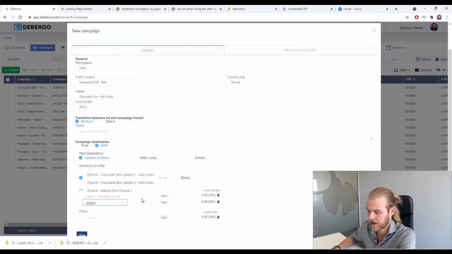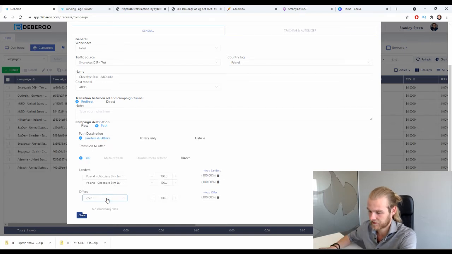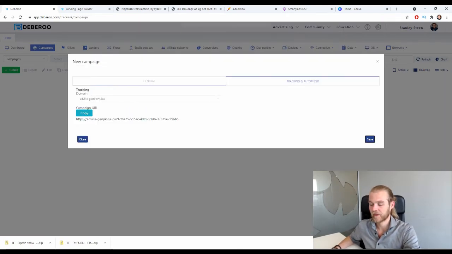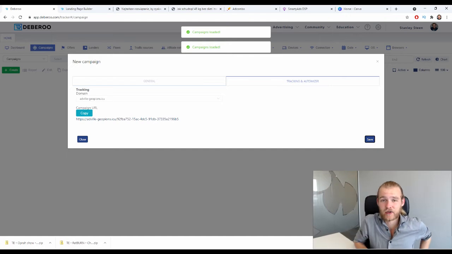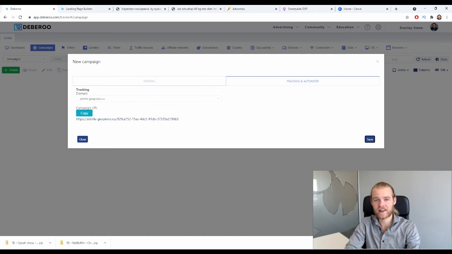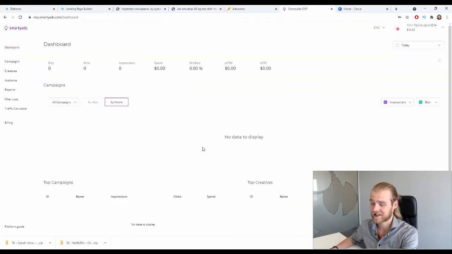Okay, so we're gonna select Chocolate Slim Lander 1 in Poland. Alright, then we have Chocolate Slim Lander 2 in Poland. There we go. And then we have the offers. And that's going to be that one. Perfect. Let's save this. Alright, now our campaign inside the Deberoo tracker is good to go. Our tracker is completely set up for this affiliate marketing campaign. Now we just need to set it up inside of SmartyAds DSP and start creating our ads. So let's copy this campaign URL because we're going to need it a little bit later on. And then we can move over to SmartyAds DSP.